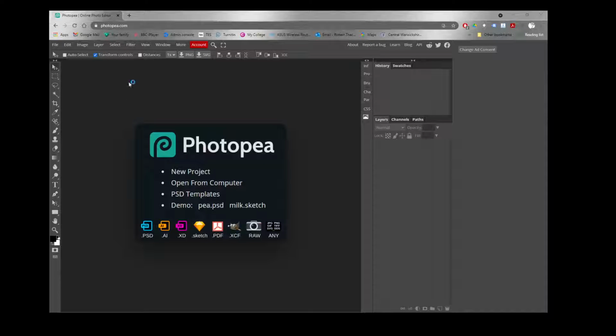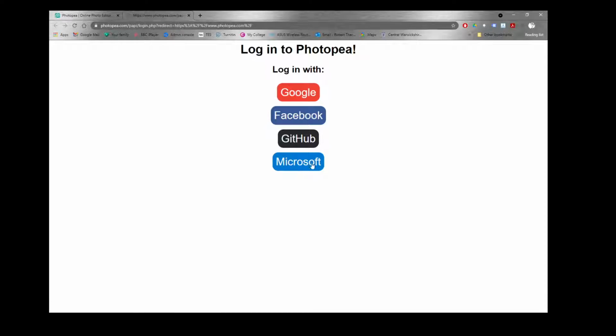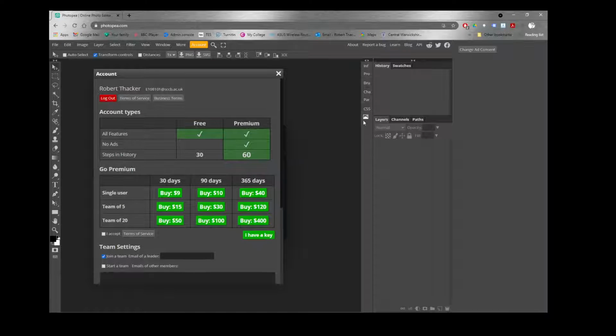So the first thing to do is to go to photopea.com, and you should see a screen similar to this. You'll then need to create an account, but the account's very easy to use. You don't have to pay for it. Click the account button at the top and then click login. If you log in with Microsoft, you can use your college account to log you in. I've already logged into mine, so it logs me straight in. You just need to put in your email address and your password and it will log you straight in.